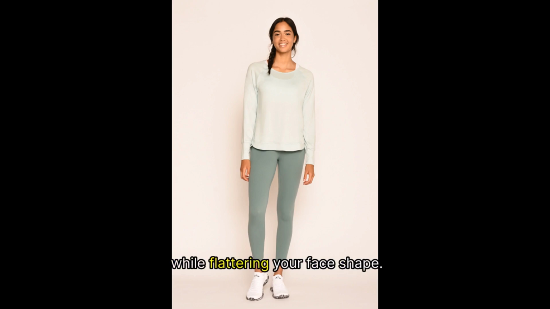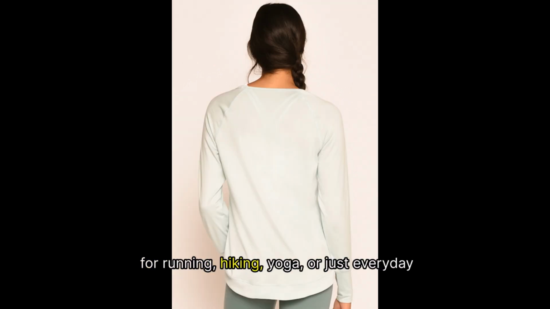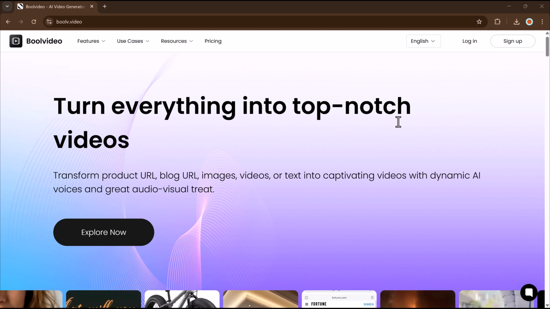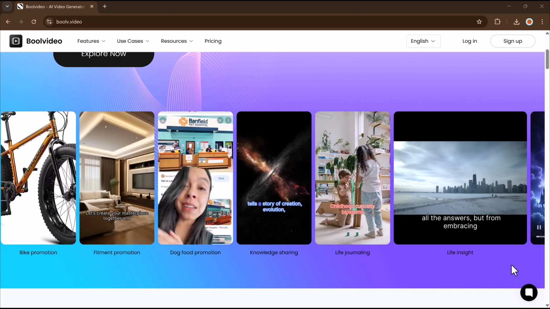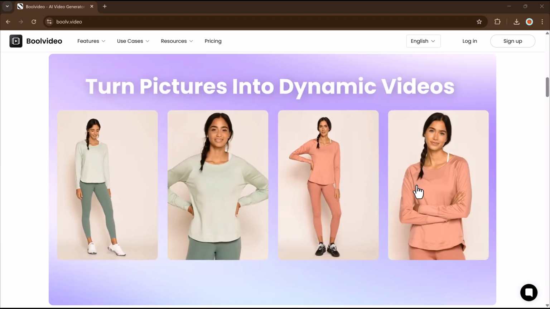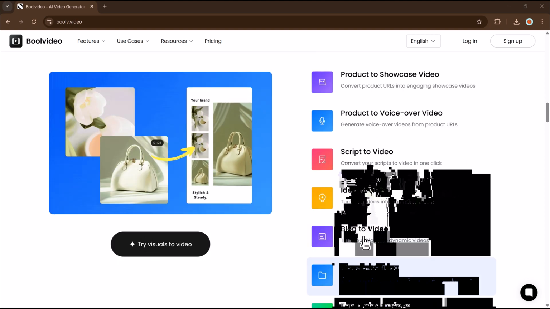Have you ever wished you could turn your product pages into professional looking videos without spending hours editing? What if there was a tool that could do it for you automatically just by pasting a link? Is it really possible to go from product to promo video in under a minute? And can AI actually produce videos that are good enough to post on Instagram, TikTok, or your online store?